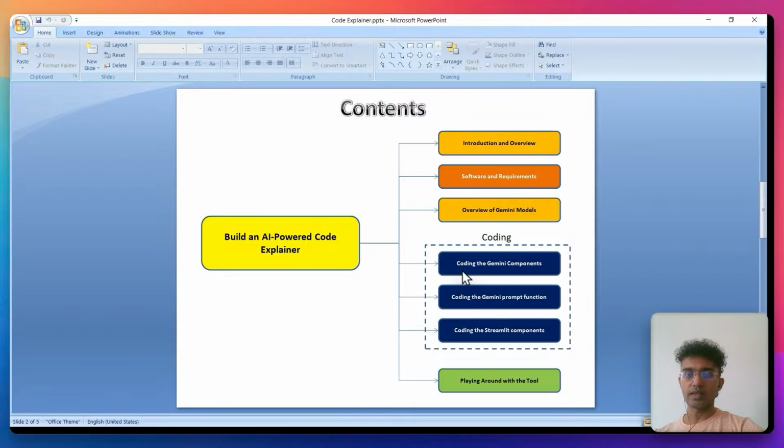And then the next sections here in dark Prussian blue basically demonstrate the coding components, right? So they have been enclosed in this dotted rectangle here. The first one is coding the Gemini components, where we define the code structure, where we use Google Gemini as the reference large language model, and then we code the Gemini prompt function.